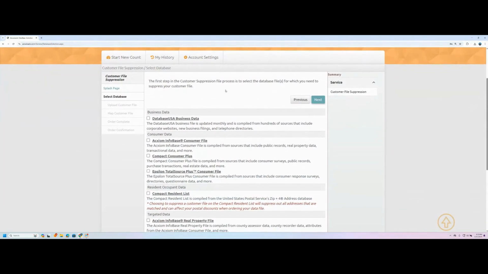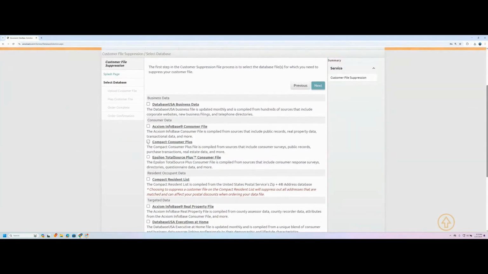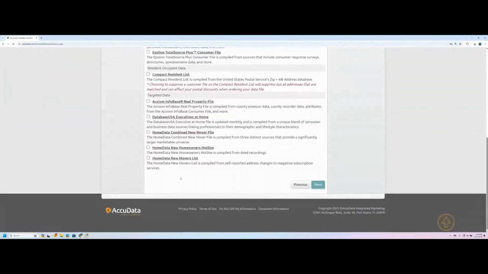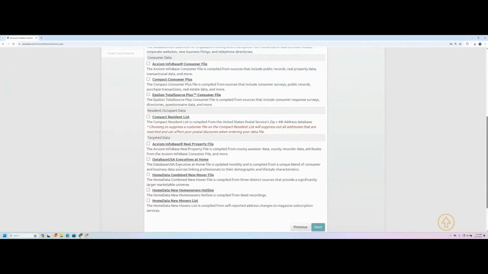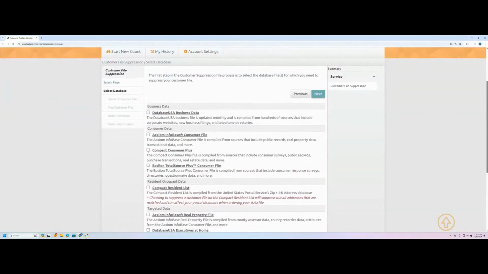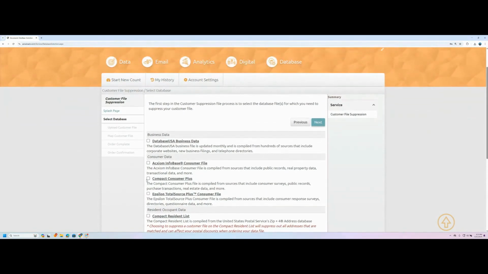And now it's time to decide which database you would like to suppress your file from. You can select one, you can do multiple. It just depends which database you would like to suppress it from, and we have options for every single database that we offer. But for this one, we're just going to stick with our compact consumer file, and we're going to select next.